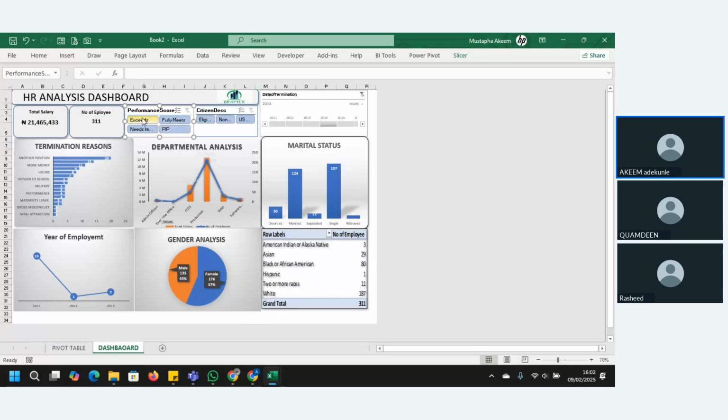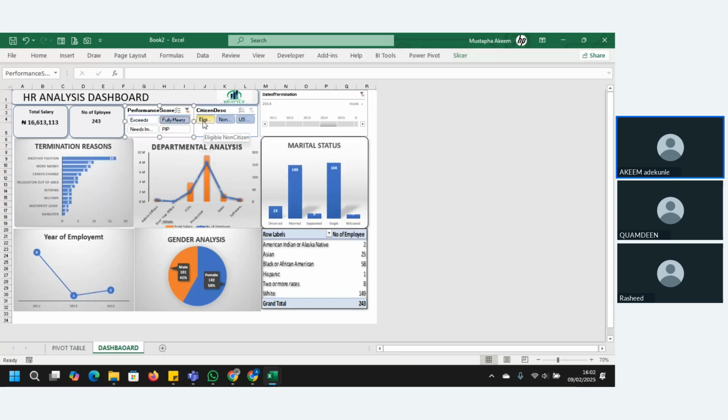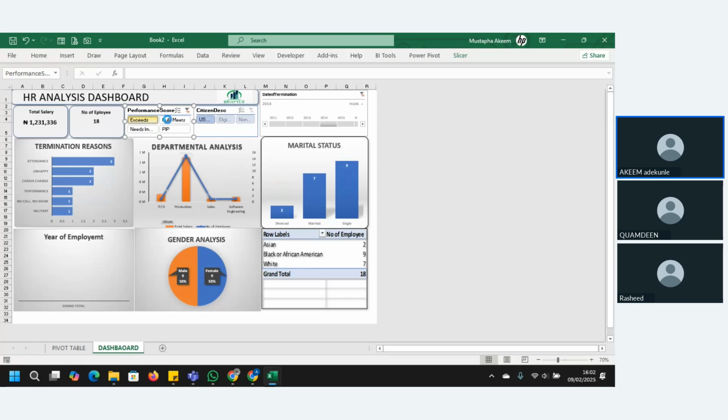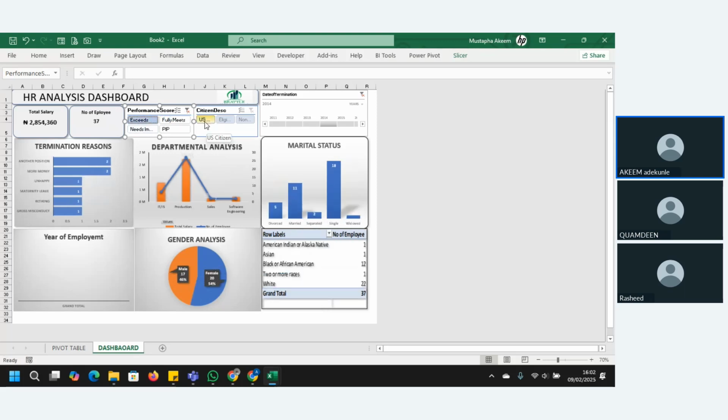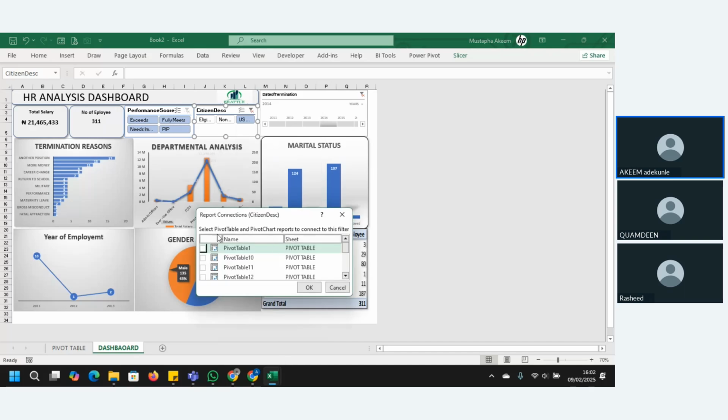Now, if I click on this, all pivot tables will work with it. You see that all pivot tables are now interacting with it. All tables are working now because I've connected all the tables. Why is this not working with all the tables? Yes. Let me click this and connect this. So report connection. Do the same thing for the timeline.